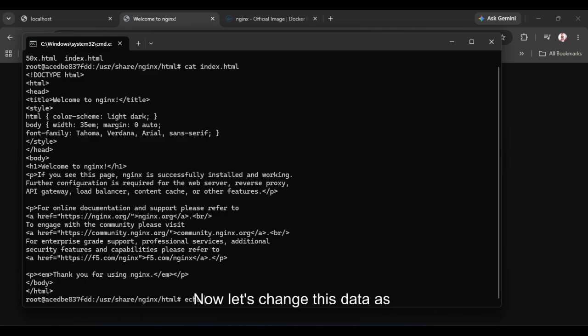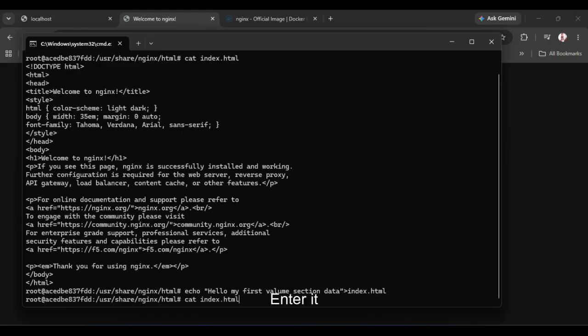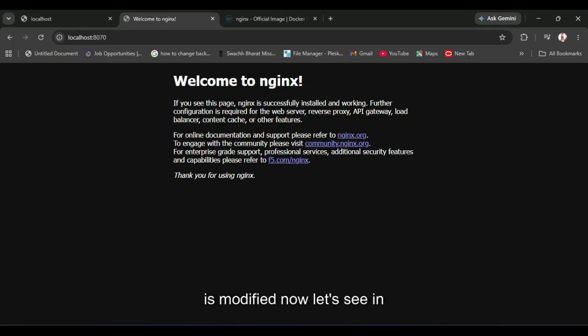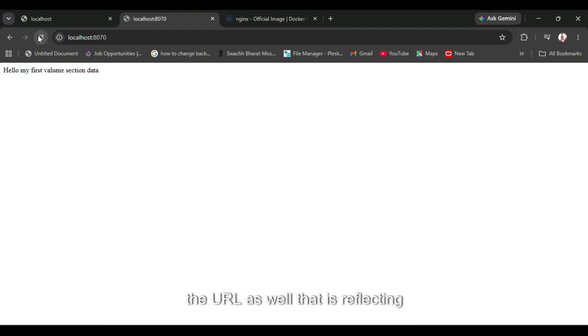Now let's change this data as a hello, hello my first volume section data. Now entering into the index.html file. Enter it. Now let's see again. It is reflected our original data which is modified. Now let's see in the URL as well that is reflecting or not. You can see that data is also reflecting.